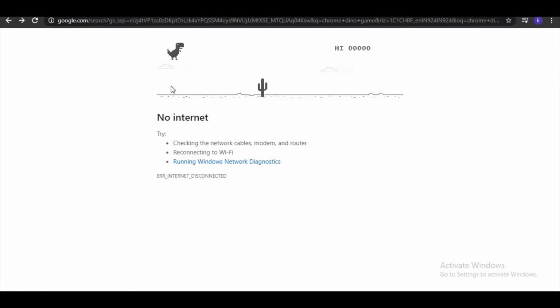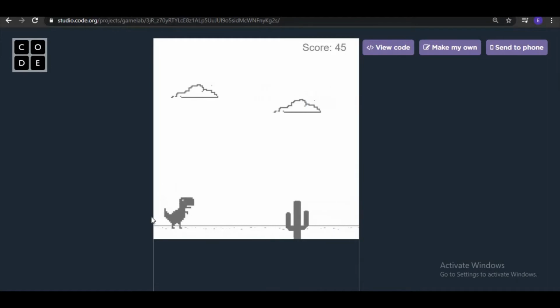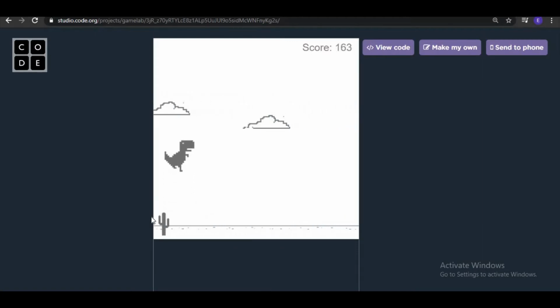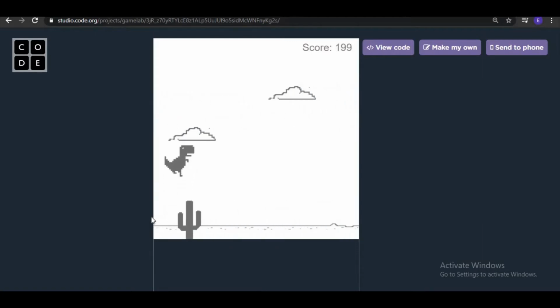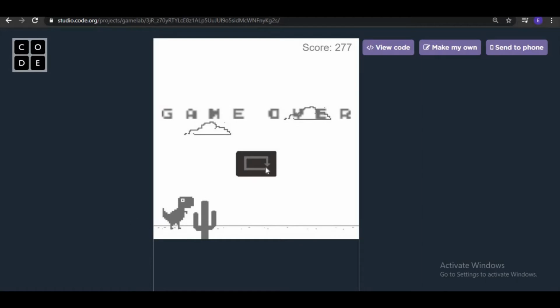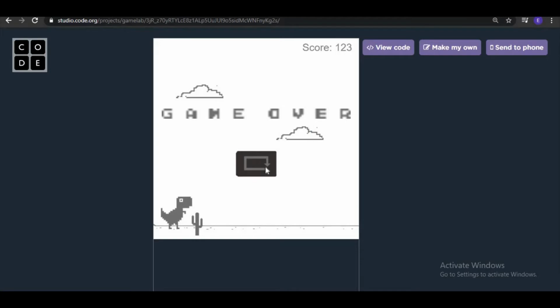So we are creating the same game here in our code.org platform. So when I press space to start, and what if I touch any of these, then it will show game over. Then I again start the game. Well, so are you excited to create this game with me?